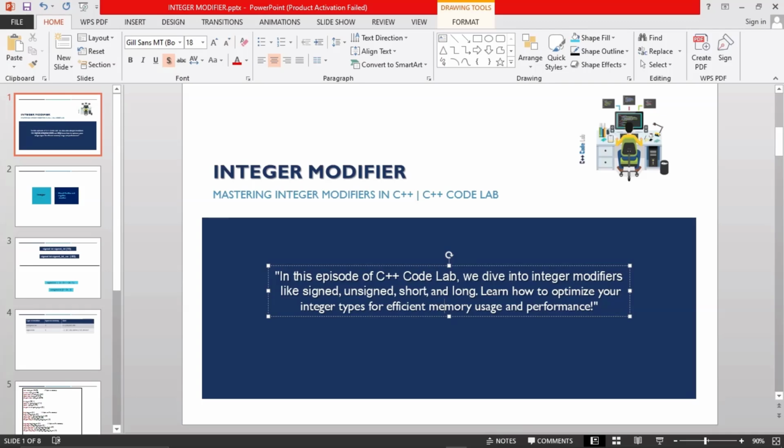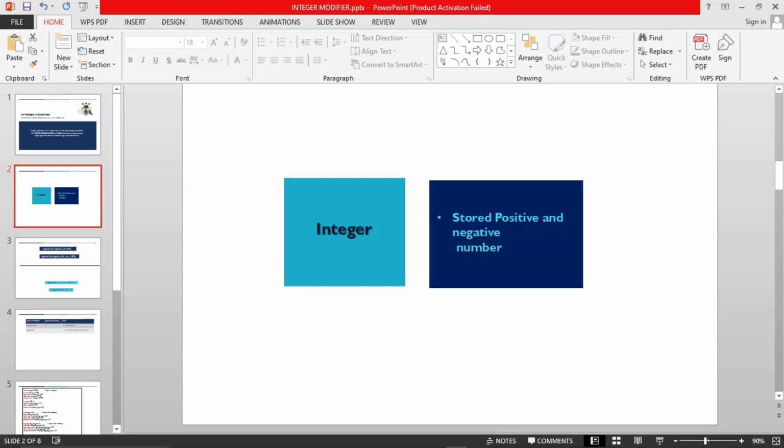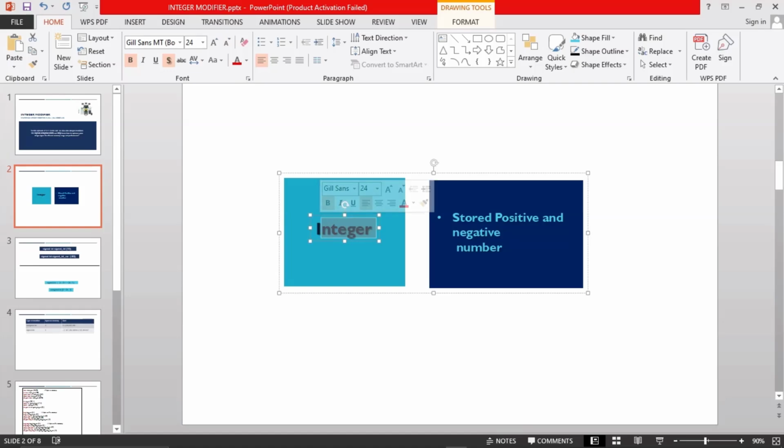So in this lecture, we'll be learning how we can modify the integer, or how we can optimize it, so we can have effective memory usage and performance. In my next slide, I have integer, and I said it stores positive and negative numbers. In my last lecture, I said it stores both negative and positive. We all understand that we can store positive and negative numbers using int. So when we use int, we can store both negative and positive numbers, which are decimal numbers.